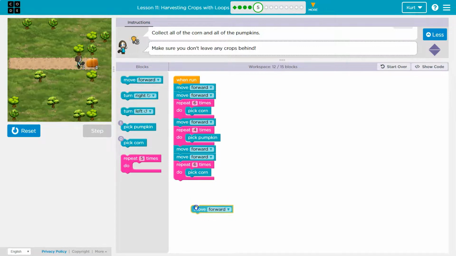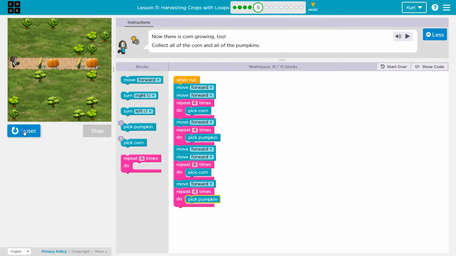And then what do I want to do? Well, I want to move forward. And I need to get this pumpkin. Oh, how do we get the pumpkin many times? All right, so let's repeat that action. This is one way of doing this. I'm going to show you another way, a more technical way, but a bit more efficient. First, let's look at this. So, yep, I'm going to move forward. I'm going to pick corn, and we did it.